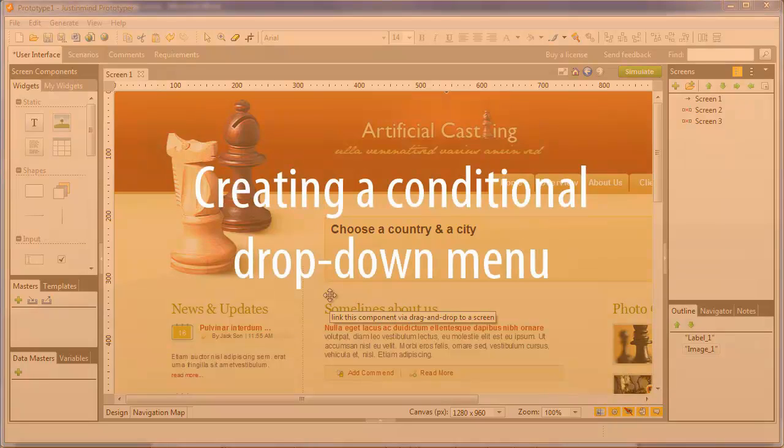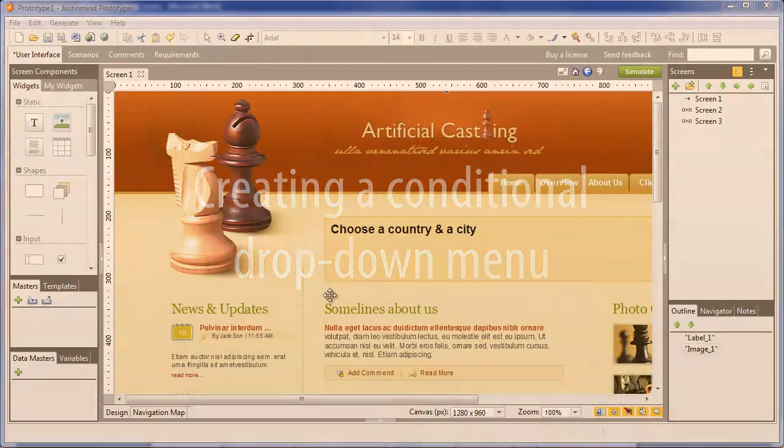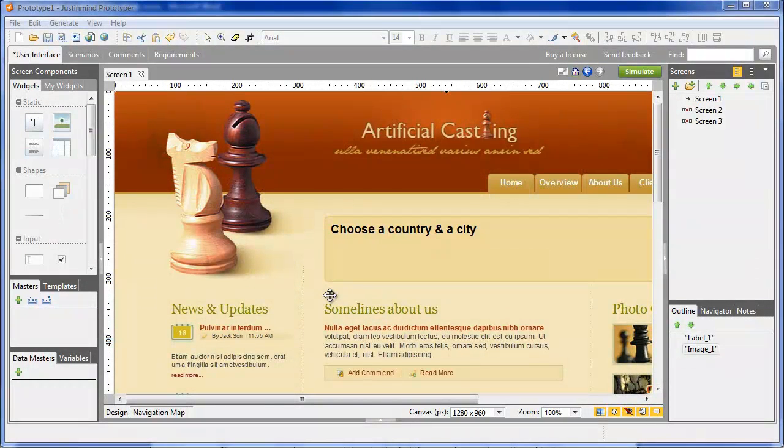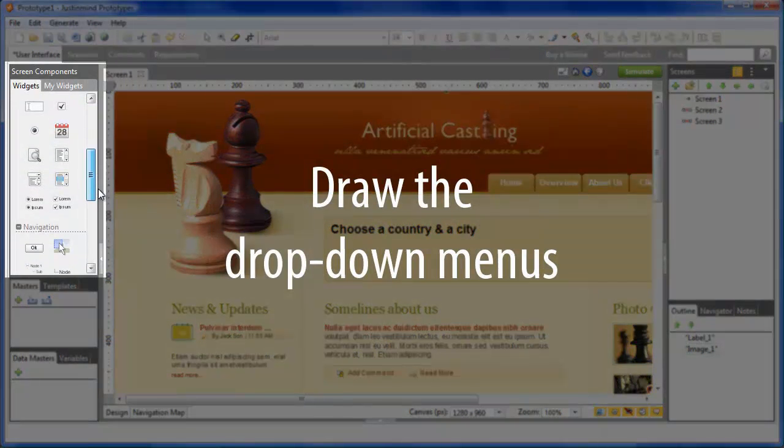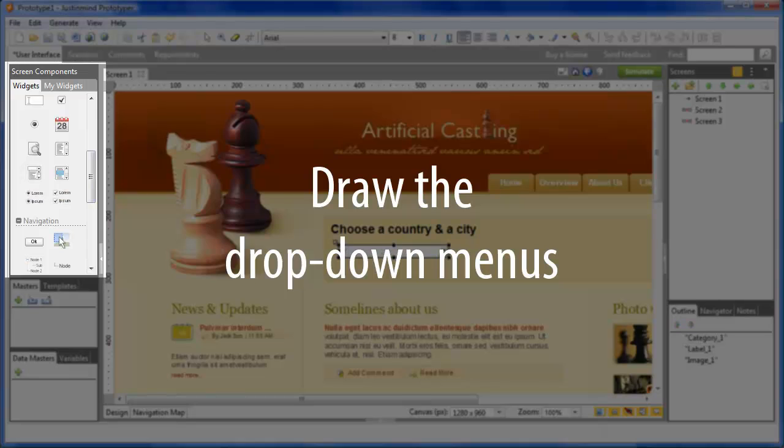Just in my prototype, it lets you create really sophisticated events like conditional drop-down menus. As an example, we'll create two drop-down menus. One lists countries and the other lists cities of the selected country.